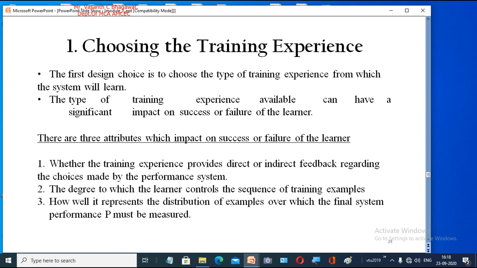So when the toss is important, it depends upon the captain how he is going to decide, which one he is going to select when the option is given. When a choice is given for you, either you have to select batting first or you are going to select bowling first. To a great extent it has a direct impact on the success or failure rate. I think you got this point clear. So the first attribute is whether the training experience provides direct or indirect feedback regarding the choices made.